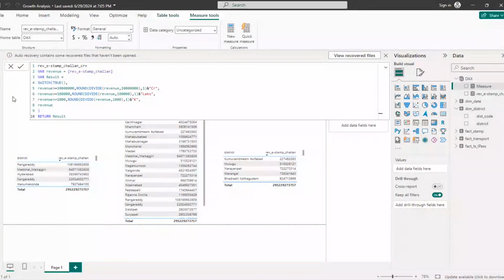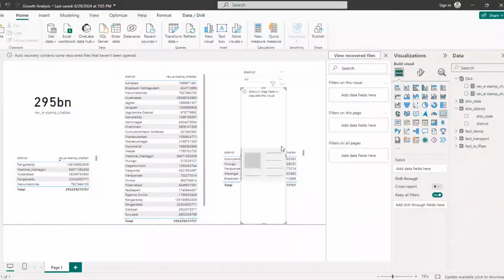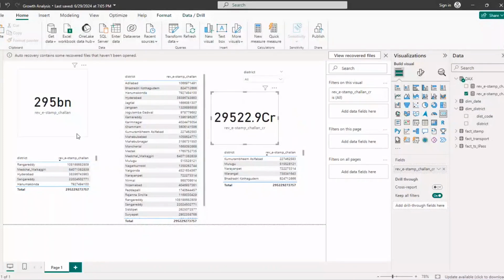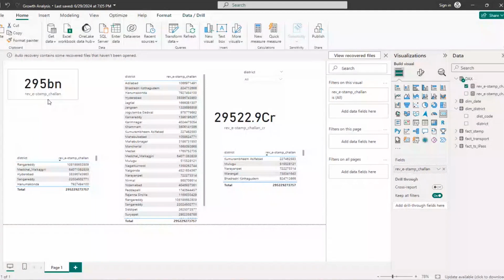So now, people, watch what is going to happen. Now we're going to bring in our card visual here. Watch the card visual. Okay? And we'll click on this. Can you see what just happened? This is the same as this. Can you all see it? So instead of it showing in billions, it's showing us in the correct units.